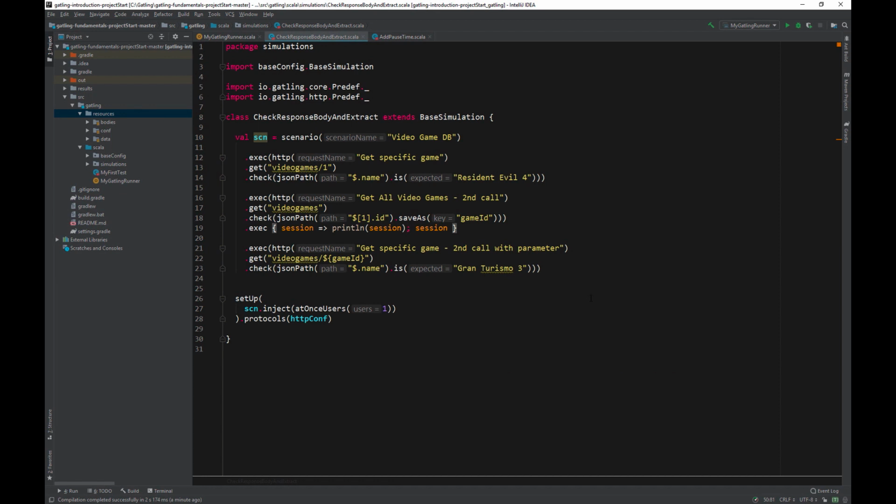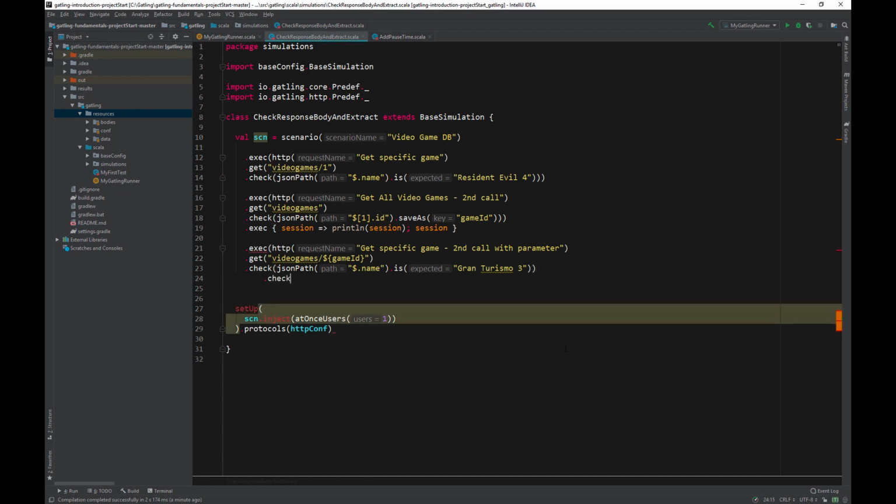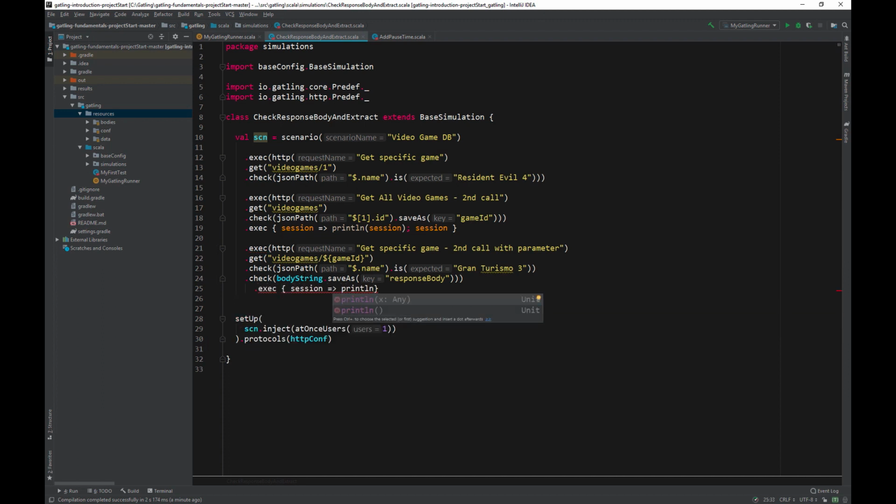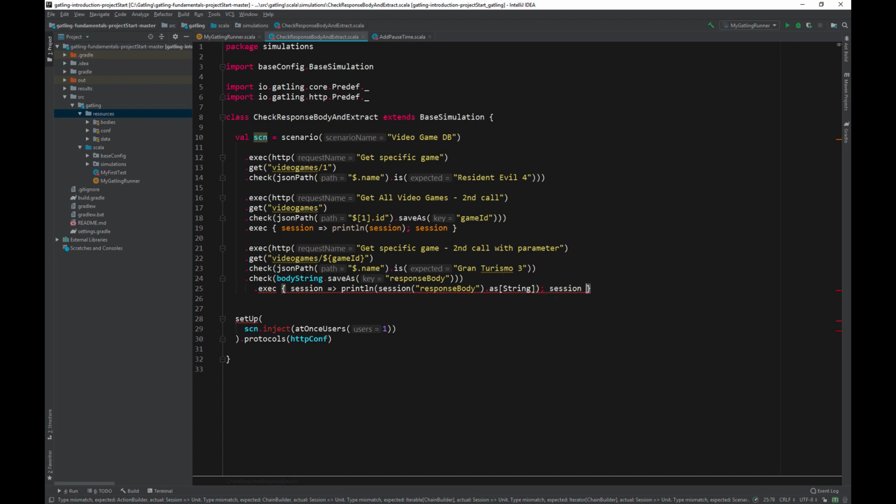We will do this by adding code to the last API call in our script for getting a specific game. Type .check(bodyString.saveAs("responseBody")). Press enter. Now type .exec(session => { println(session("responseBody").as[String]); session }). This is similar to what we did previously, but now instead we are specifically printing out the response body variable that we captured on the previous line.